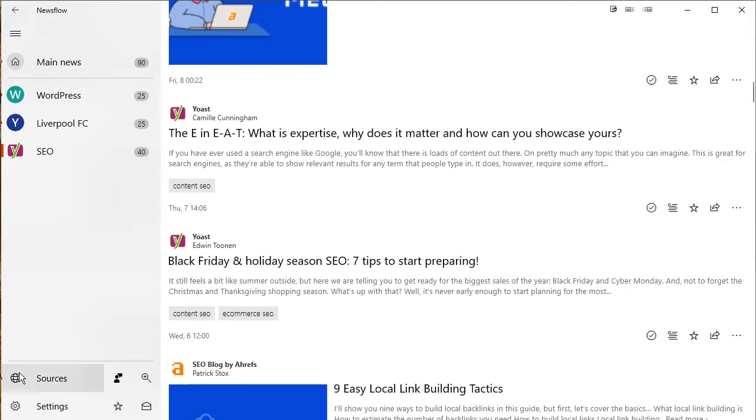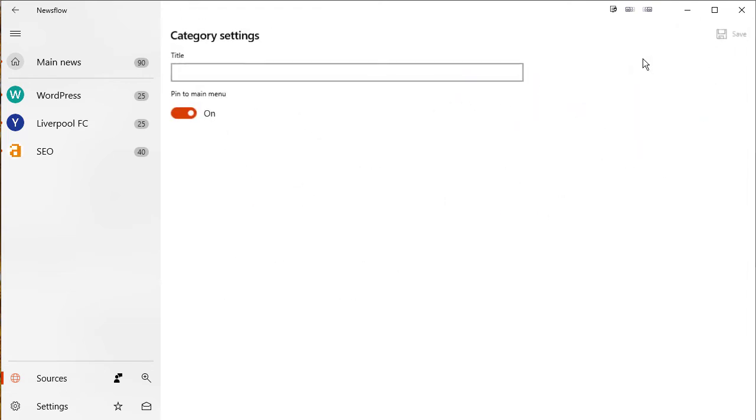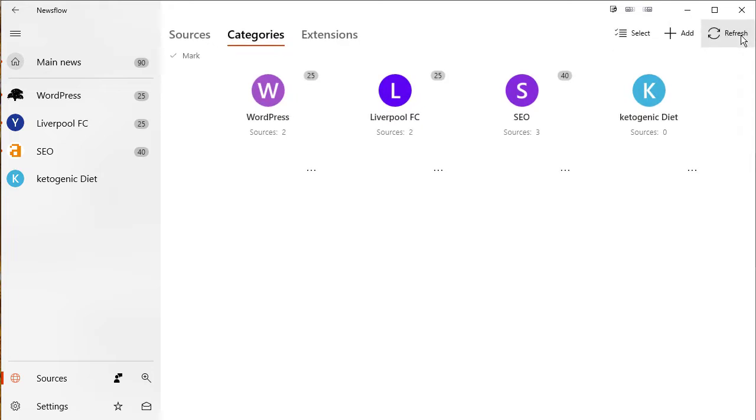Let's set up a new item over here. Let's go to sources, and I'm going to set up a new category called ketogenic diet. Now, you don't have to know what the ketogenic diet is. I'm interested in the ketogenic diet, so I want to follow the news on ketogenic diet. So there's my category over there.